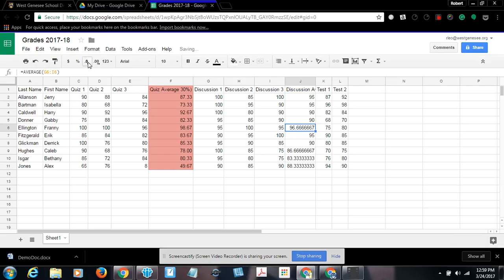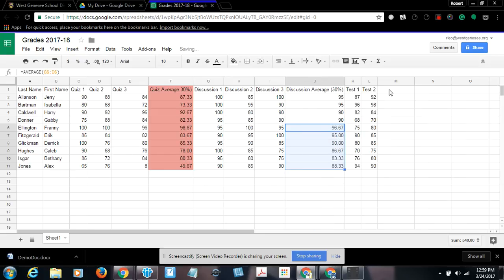I just want this to go back to 2 decimal places. And again, I could apply that same thing, pulling the crosshairs up and dragging down to apply the same formula to all the various cells. Double click to adjust the width of the column, and then we'll do one more thing, average for the marking period. And again, this was going to count for 40% of the student's grade.